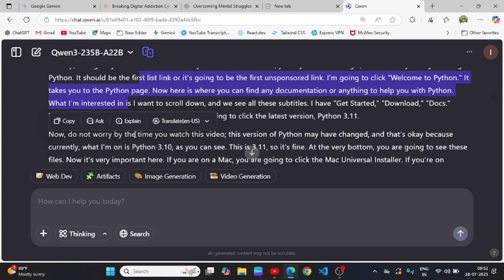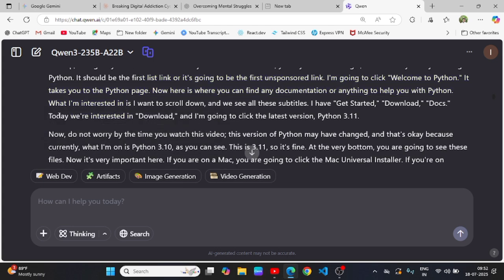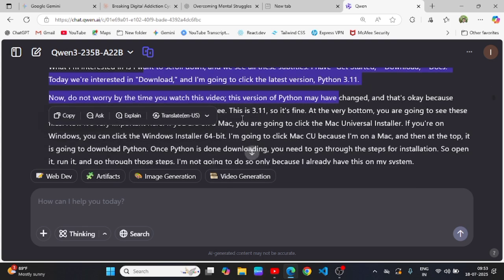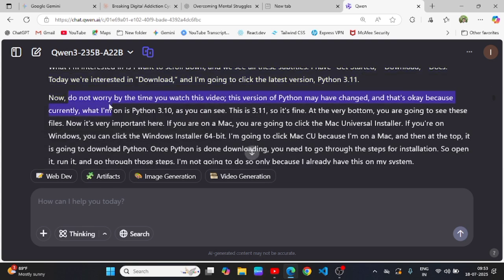What I'm interested in, I want to scroll down. We see all these subtitles: Get Started, Download, Docs. Today we are interested in Download, and I'm going to click the latest version of Python, 3.11. Do not worry, by the time you watch this video, this version of Python may have changed, and that's okay. Currently I'm on Python 3.11, as you can see, so it's fine.